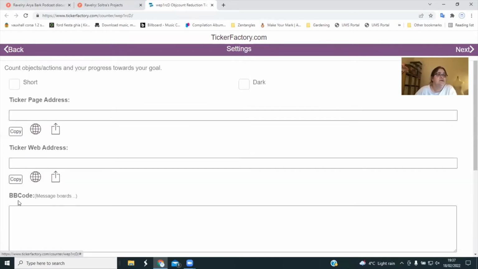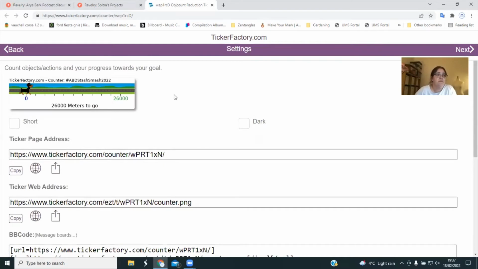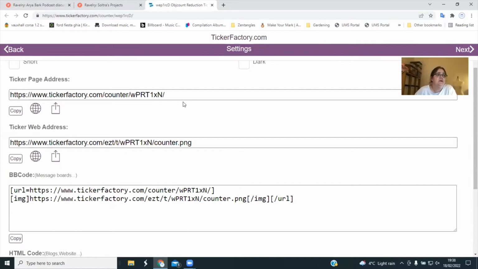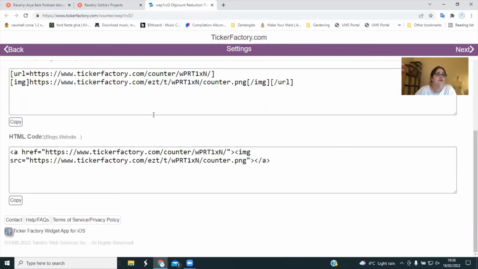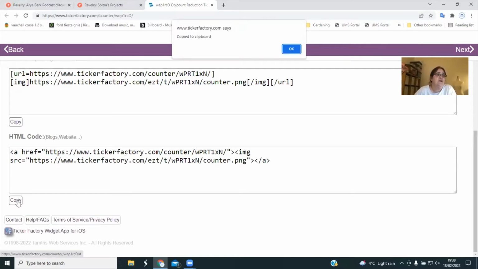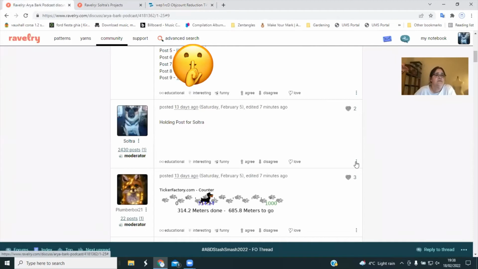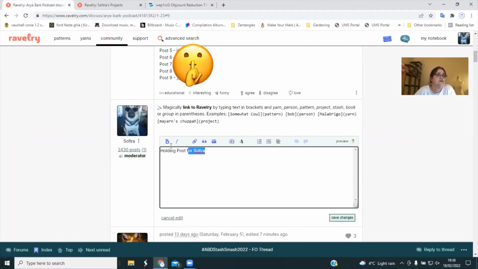What I'm going to do now is I'm going to save that. That'll bring you to the next page where you get the codes. The one you're looking for for Ravelry is the HTML code, and all you do is you click copy, and obviously it comes up with a window saying that it's copied to the clipboard. You click OK. Go into that, back to Ravelry and edit your post.